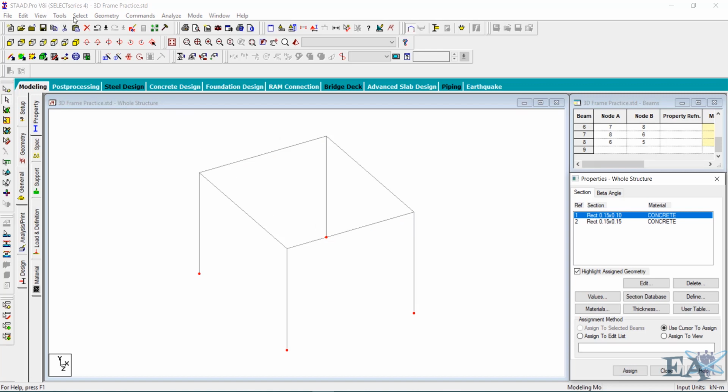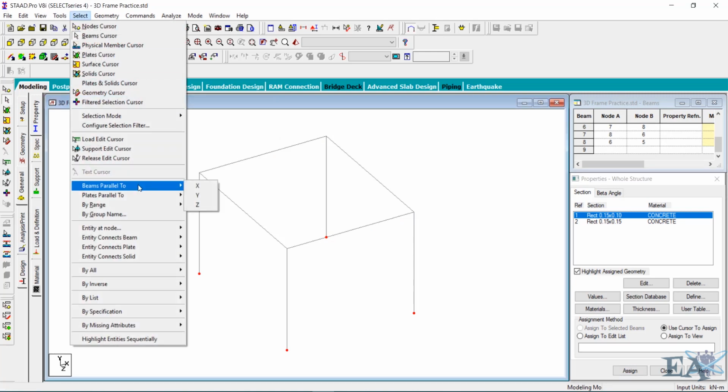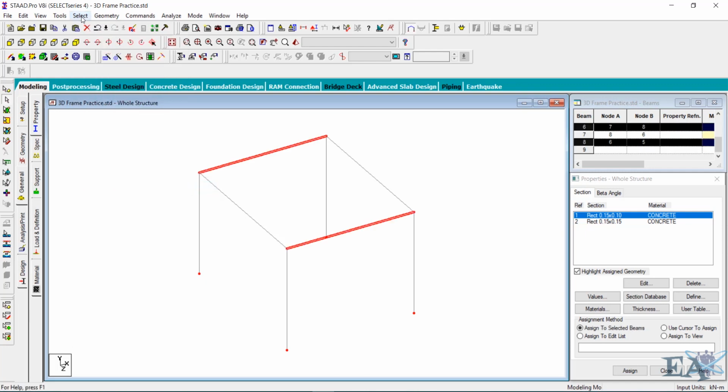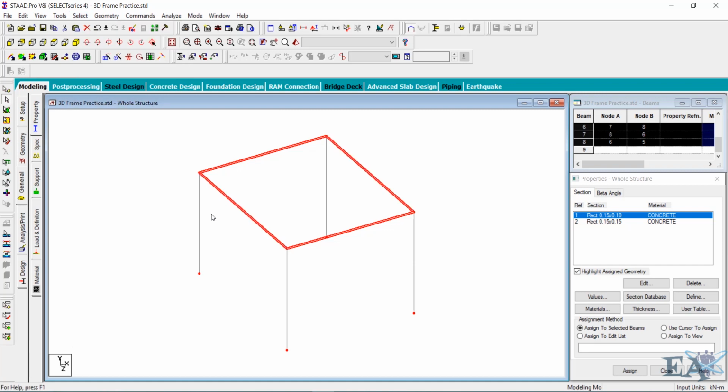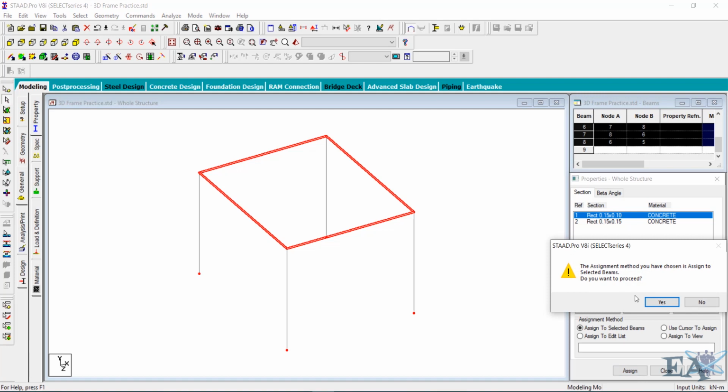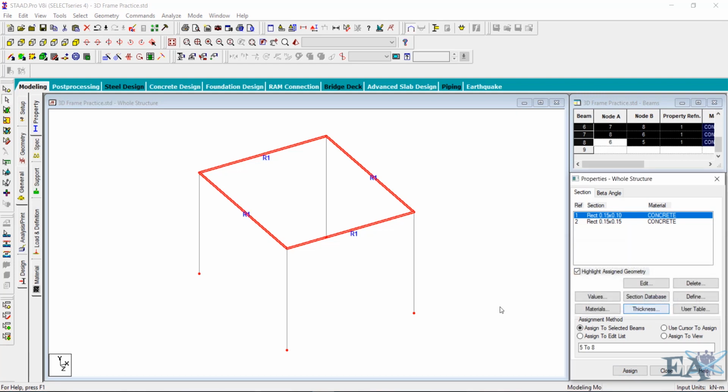I'll again go to select, go to beams parallel to X, again go to select, go to beams parallel to Z. You just do this, and here make sure that it is assigned to the selected beams option has been checked, and click on assign. After that, click on yes. You can see R1 means the rectangular section 1 has been assigned to the beams.